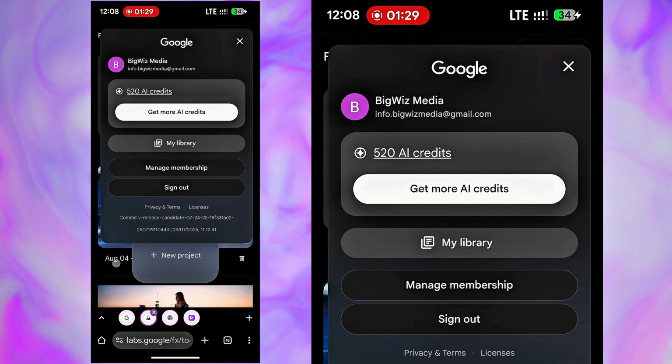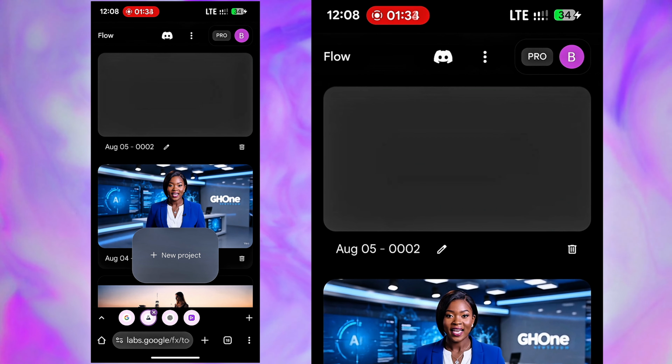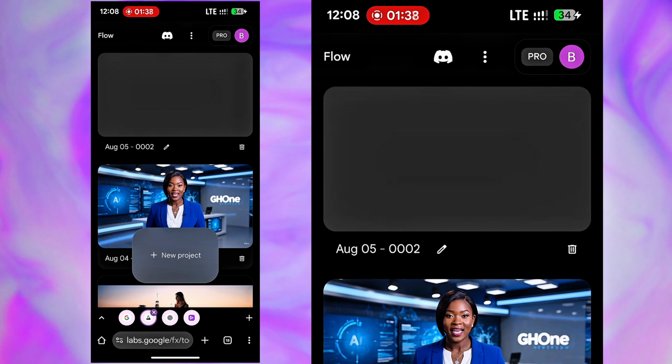Had I created it in Flow, I would have been charged 20 credits or 100 credits, depending on the quality I select. So let me show you how to actually download this.